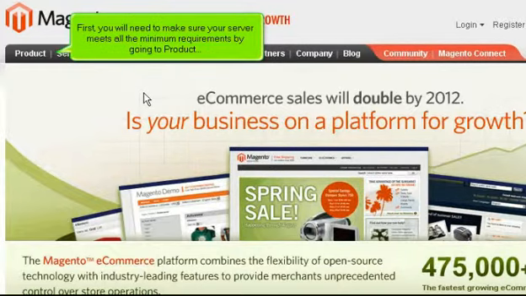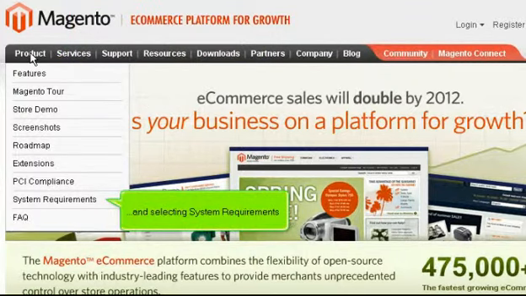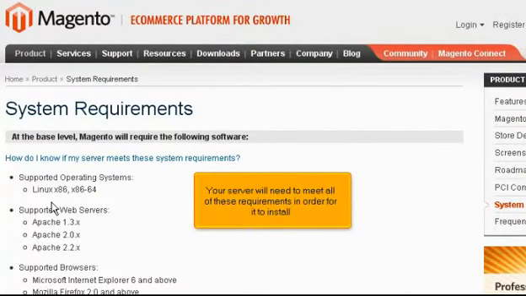First, you will need to make sure your server meets all the minimum requirements by going to Product and selecting System Requirements. Your server will need to meet all of these requirements in order for it to install.